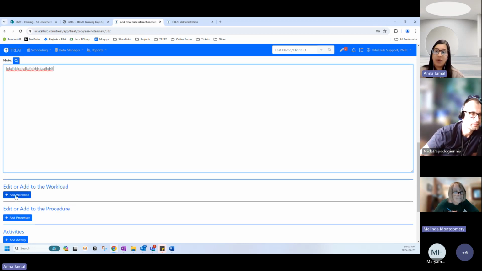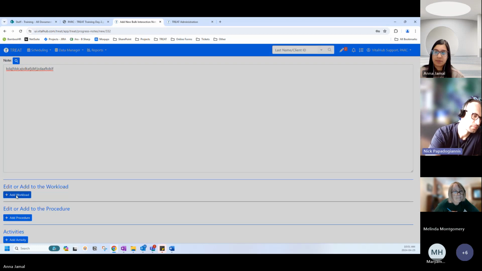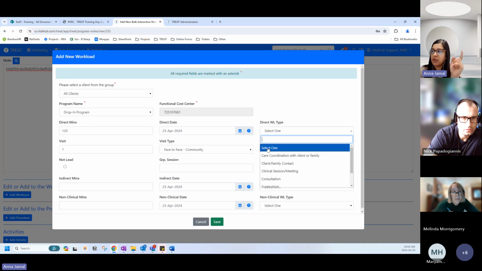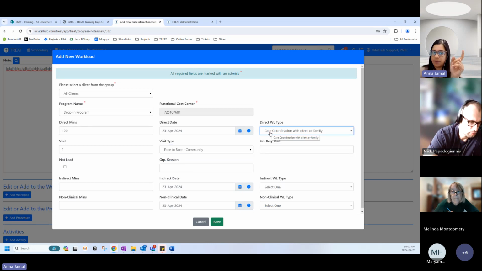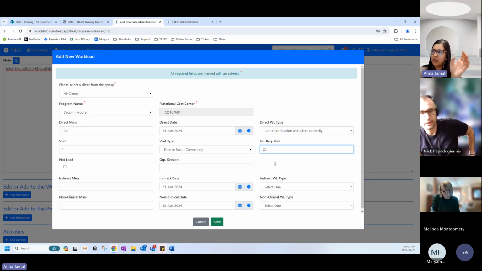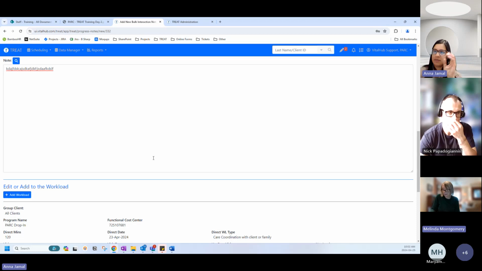Now what you're going to do is your workload. So the time you spent for drop-in comes in, your program comes in, and the 6 clients that we selected are there. This would be in the community. The only thing you're going to do here is pick your direct workload type. Then you have this field, unreg visit. This is where you enter the number of additional people that attended. Beautiful. So I'm going to say 20. Hit save, and you're good to go.